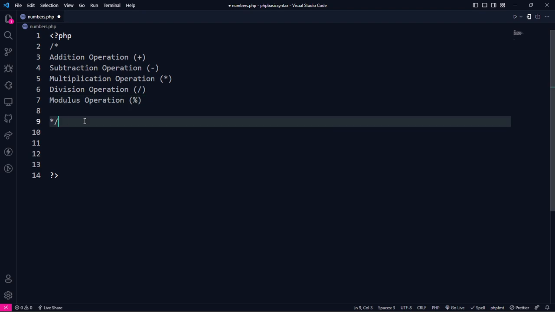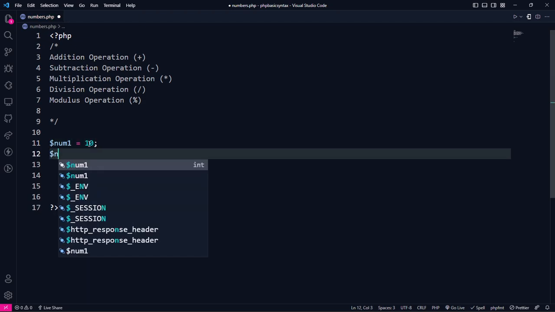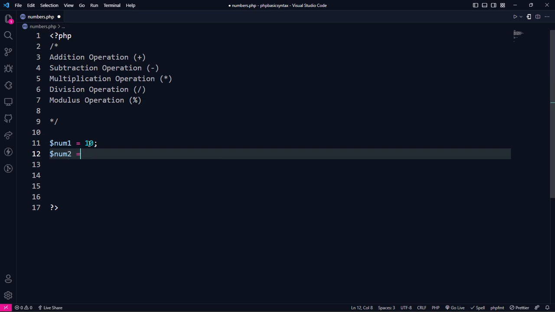Now I'll go ahead and quickly declare a few variables so that we understand these various operators with regards to their operations. I'll say num1 here and set it to 10, for instance, and then I'll have another variable called num2 and set it to 20, and terminate it.